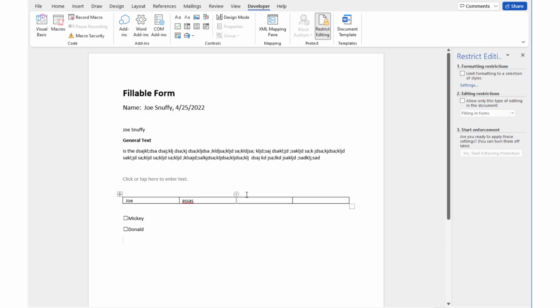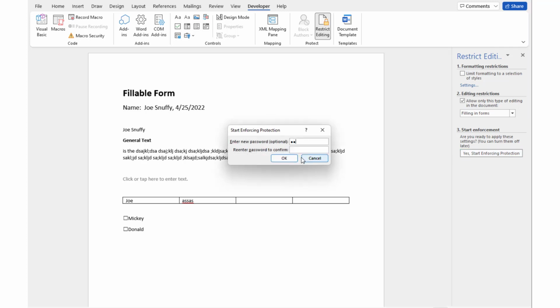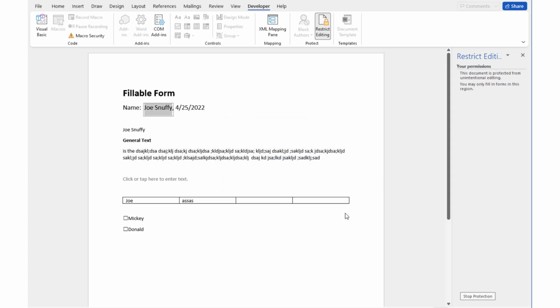Now we want this to be sent out. We want to send it to other people. So how do we do that? Let's go ahead and click on here, edit, allow only this type of editing, filling in the forms. So we want to just do filling in the forms. That's it. And now we want to enforce that. And we want to add a password. So I'm just going to put in a simple password.